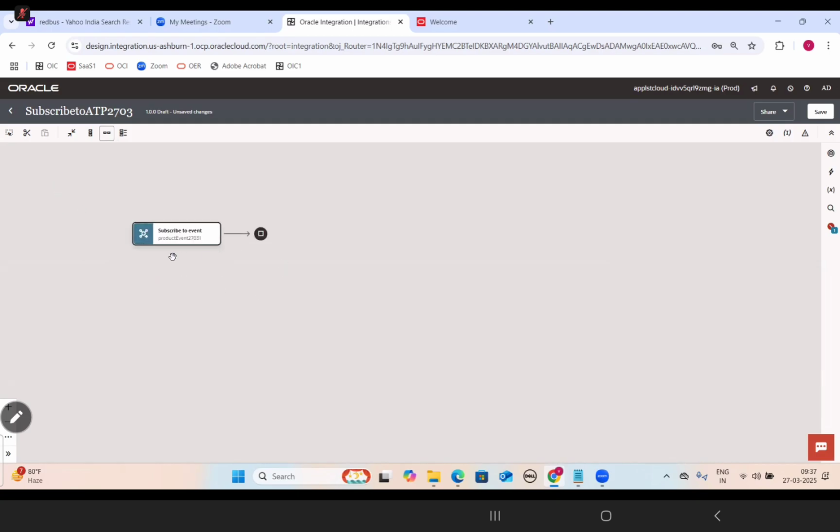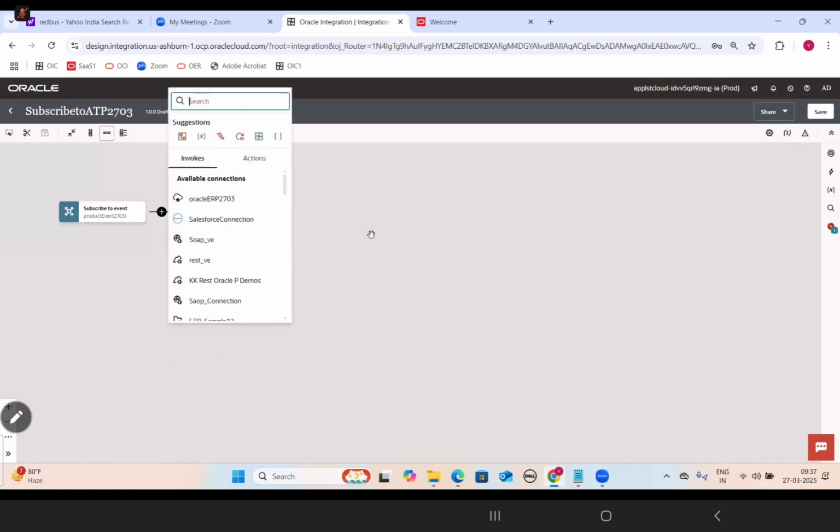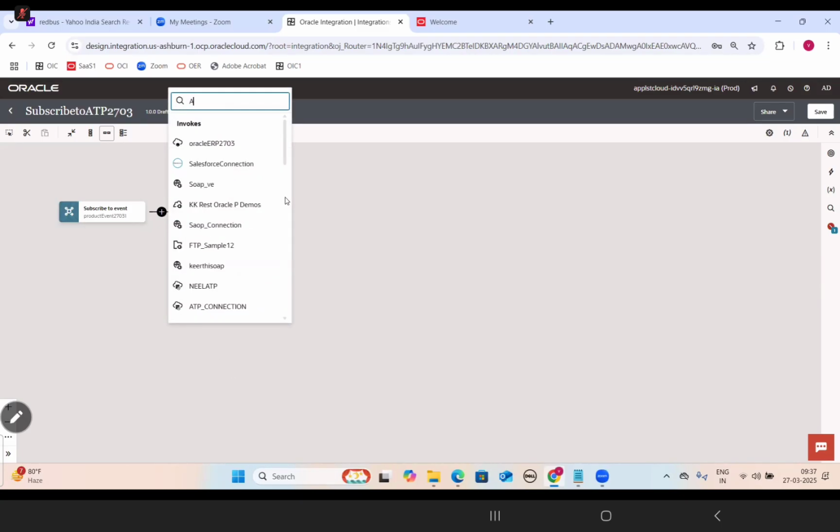So now we are getting the data here, right? We are getting the event data for this action. So now where do you need to send this data? To the ATP interface. ATP, correct.